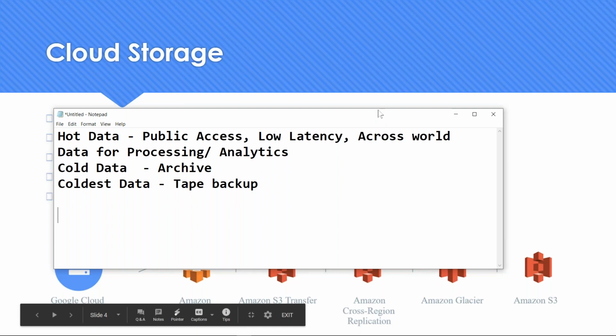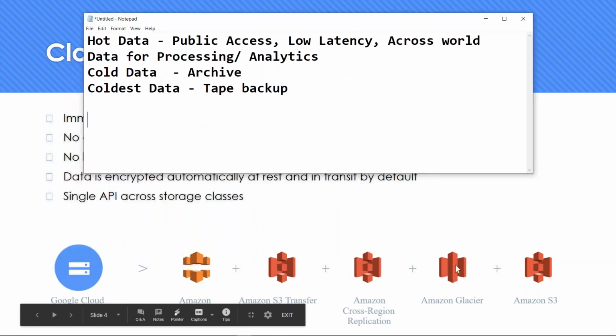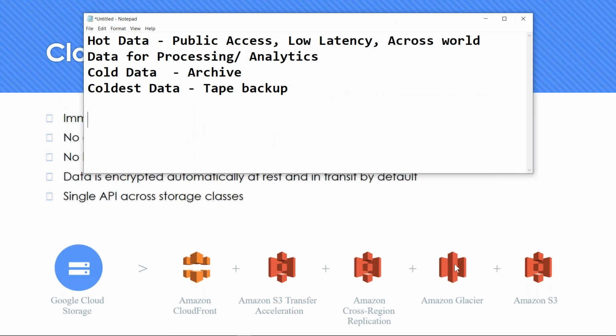Why I'm saying this is, if you keep an object in Glacier, assume your compliance data, you have put it in Glacier. All of a sudden, some senior official comes and says, "Can I see the balance sheet which was last year's or last to last year's data?" And if it is stored in Amazon Glacier, if you were to retrieve it, it's going to take a good amount of time. But when it comes to Google Cloud Storage, whether it is cold data, coldest data, or hot data, it's usually going to be in milliseconds. So that's a very cool feature.